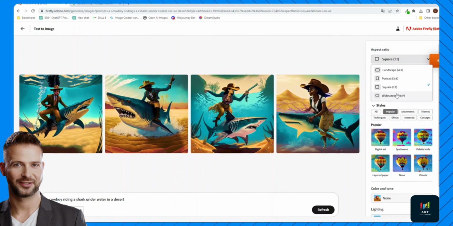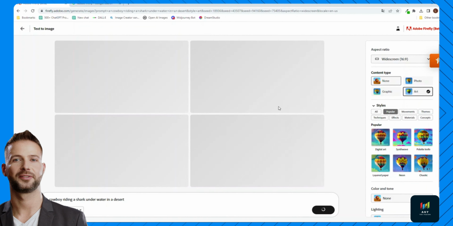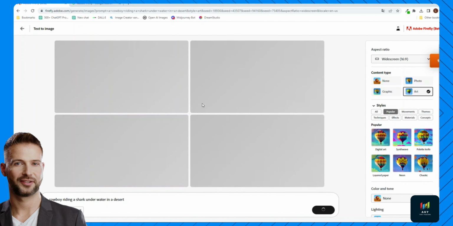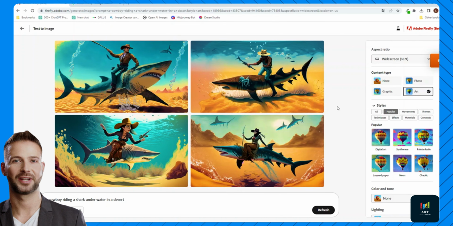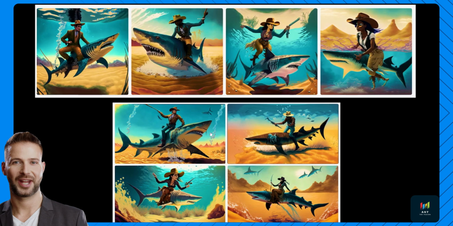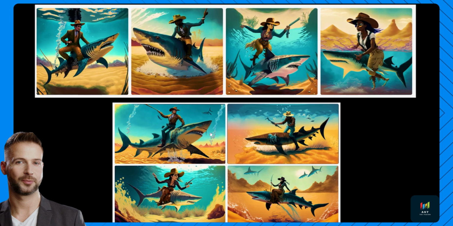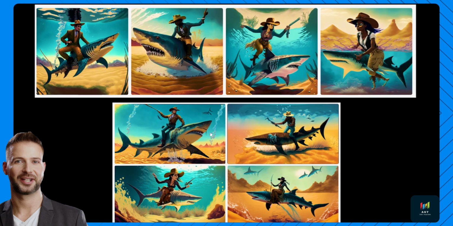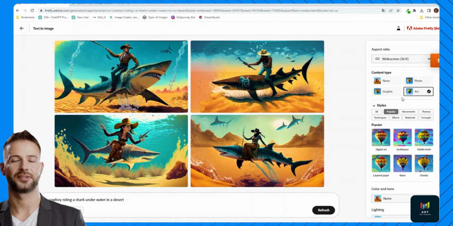And so right now let's select widescreen, which is 16:9, and as you can see, as soon as we select that, it's going to regenerate these images in 16:9. So as you can see, the images are different from the original ones, but they are also somewhat similar as well. You can see for instance that the shark looks similar to their respective images, and the cowboys also look somewhat similar to their previous versions. And we will look at this similarity a bit more coming up here. So that was the aspect ratio.